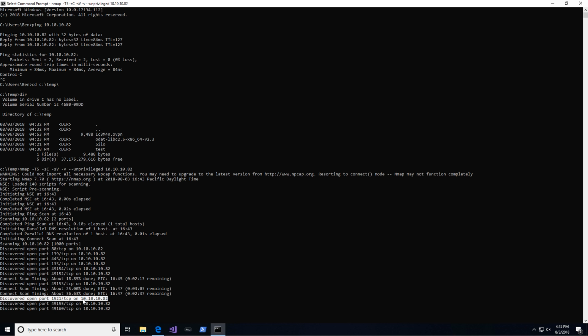That's 1521. Now normally some of these RPC ports or the NetBIOS ports, we could try and use some Metasploit exploits on, but typically that only works on Windows XP machines. There is some newer stuff, but we won't jump there right away. Instead, we'll take a look at this 1521.